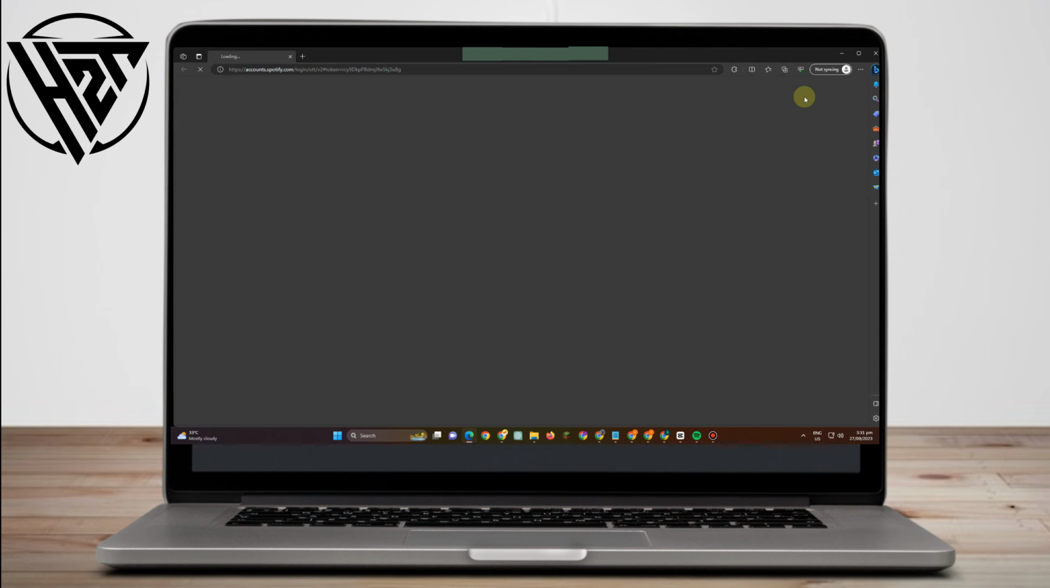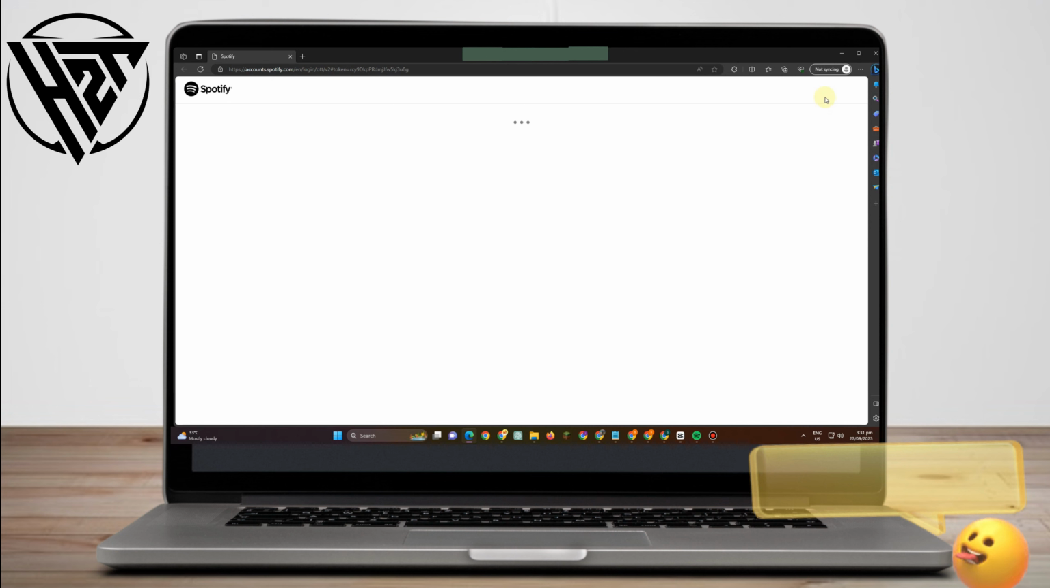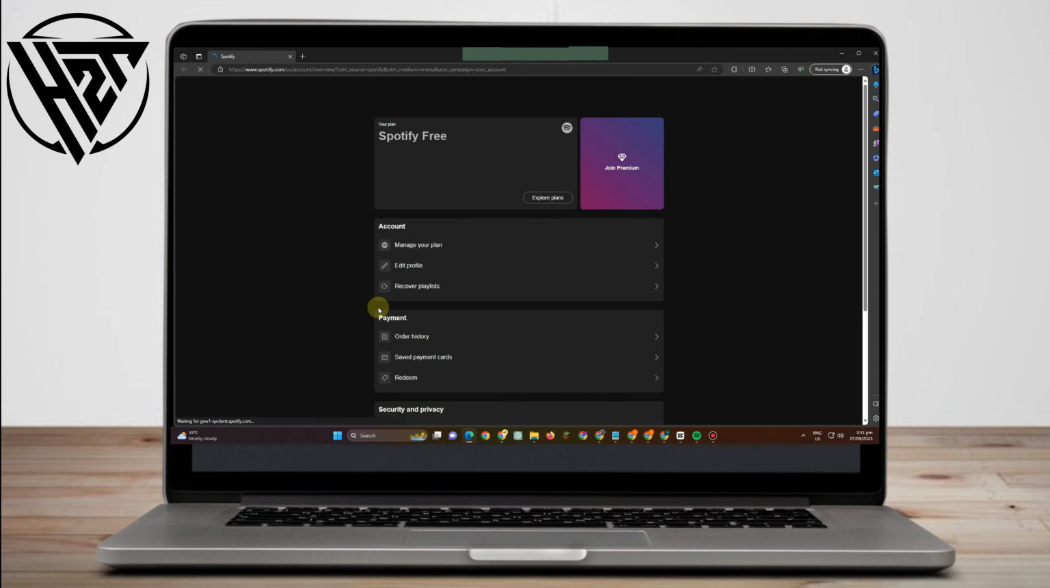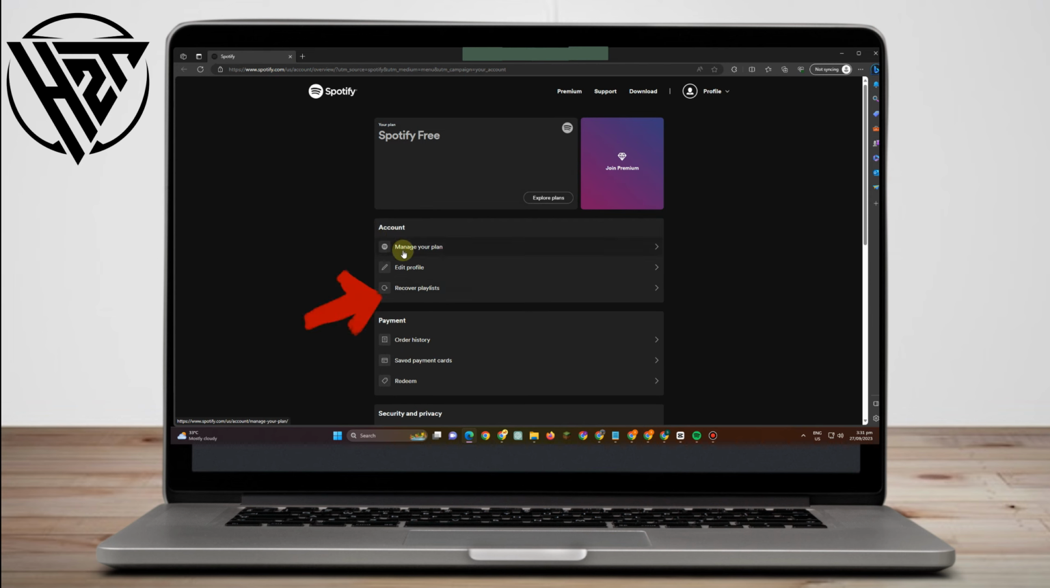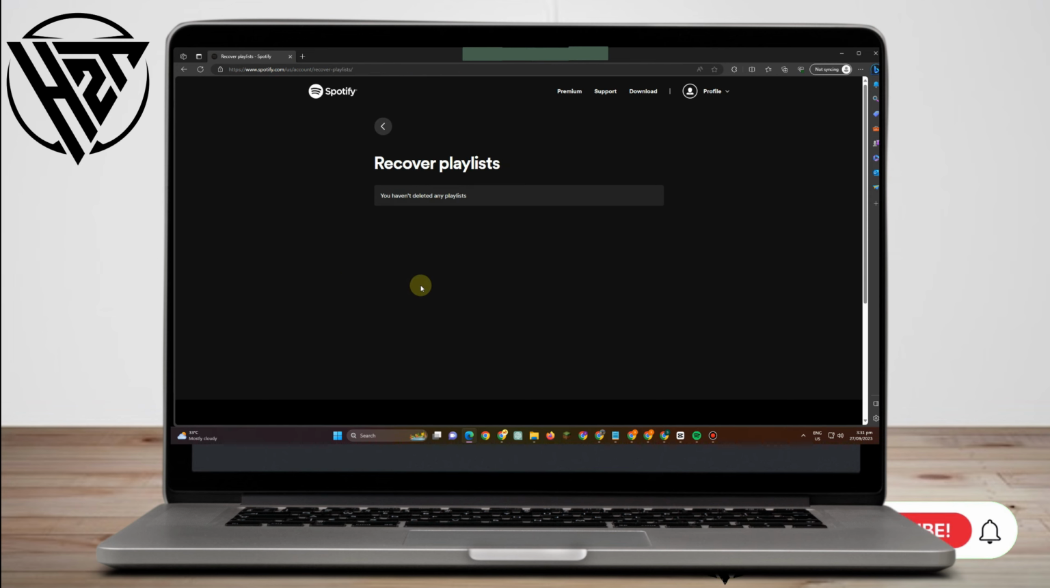Now go to your profile. If you don't see your profile, that is the person icon above. So this is your account and you can see options here, but you just have to scroll down and click this recover playlist. Okay, and then all the deleted songs, music, or albums can be seen here.